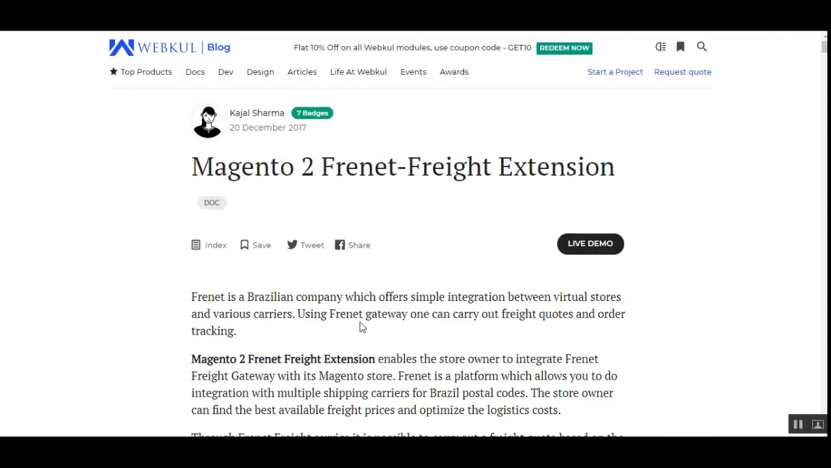So we'll be showing you the customer flow, and then we'll be showing you how the web store admin would be able to set up the Magento 2 Frenet Freight extension from the admin backend panel. But before that, let me give you a small gist about this plugin itself.